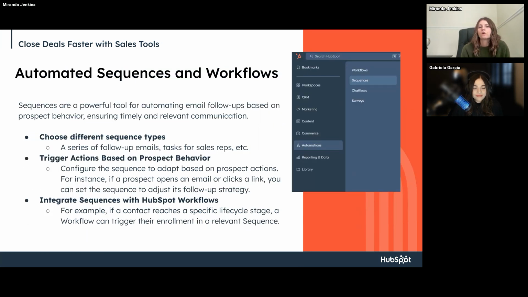Another sales tool in HubSpot is the automated sequences and workflows. Sequences and workflows are powerful tools for automating email follow-ups and tasks based on your prospect's behavior. So you can choose different sequence types, such as follow-up emails or tasks for sales reps, and you can trigger the actions of the sequence or the workflow based on prospect behavior.